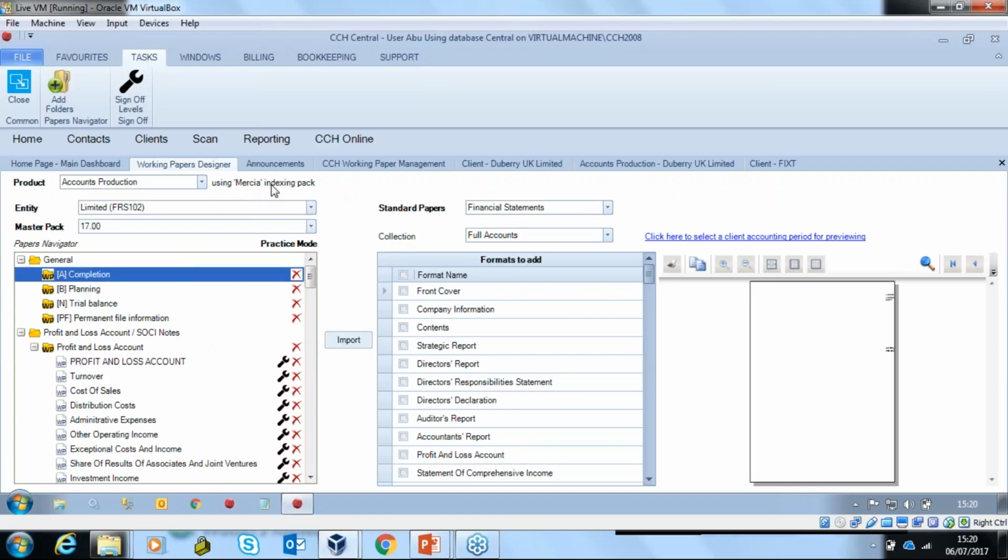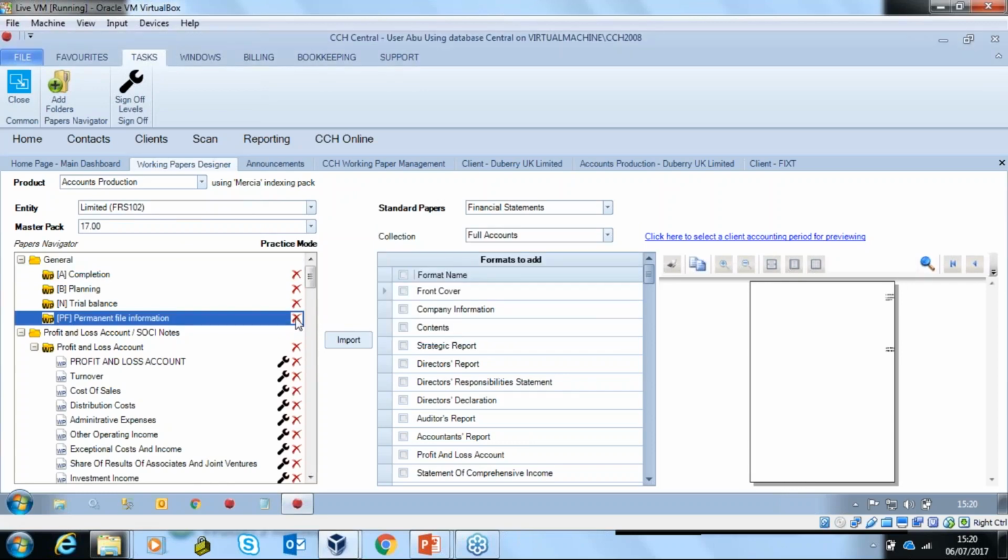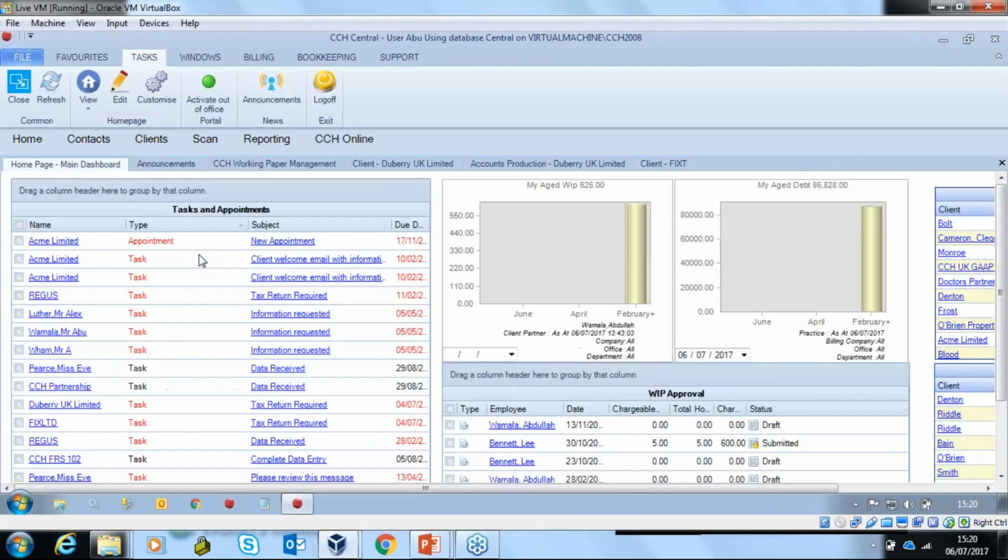But as you can see, because I'm using the Mercia indexing pack, here it's all read only. I can't change that, but I can create my own indexing packs, my own layouts. And again, if that's something you're interested in, we would recommend you do some consultation on it with us first. So those are the main features about setting up working papers, what types of indexing packs are available, and in terms of the templates, what templates you can create.